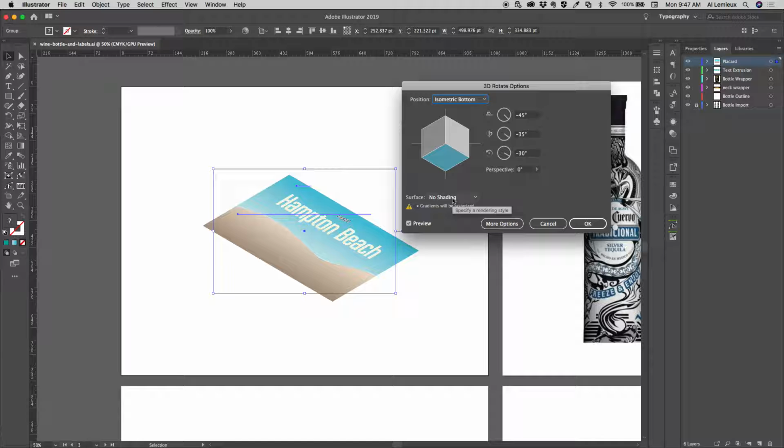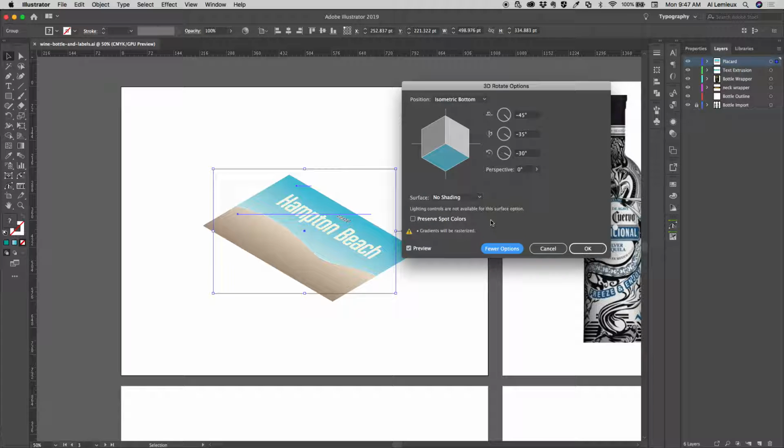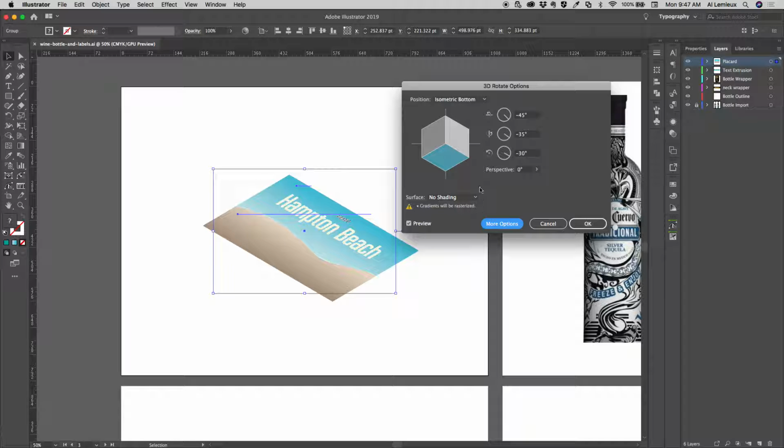Notice that the surface setting is set to no shading right now, and then there's diffuse shading. This particular piece of artwork has some gradients in it, so that's what is going on there. Notice that it says gradients will be rasterized. Under more options, there's actually not that many options for just a specific rotate. We'll see more options in the other videos for other types of options like lighting and mapping artwork.